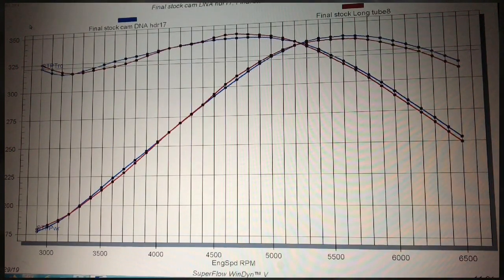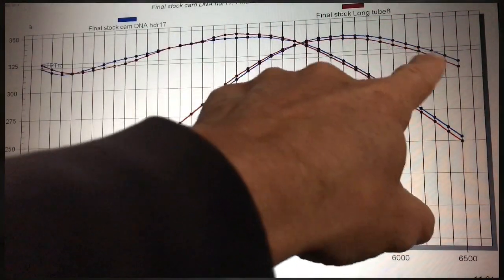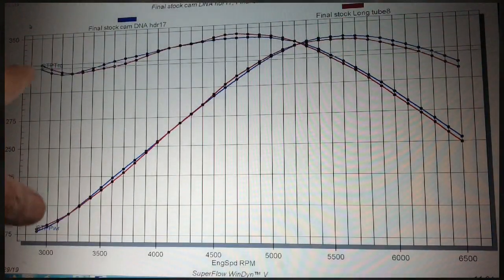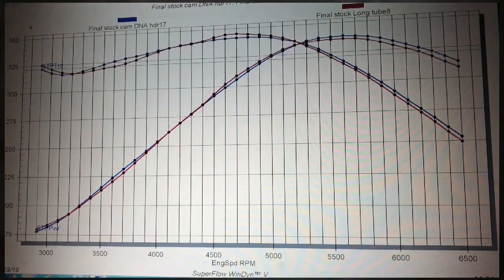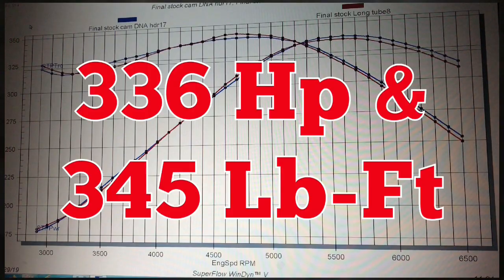And again, look, similar to the DNA headers. And in this case, the DNA headers, the cheap eBay headers, actually made a little bit more power at the top up in this range here. A little bit of a trade-off down low and then in the middle. And the QTP headers made a little bit more peak torque. They made 336.1 horsepower and 345.2 foot-pounds of torque.